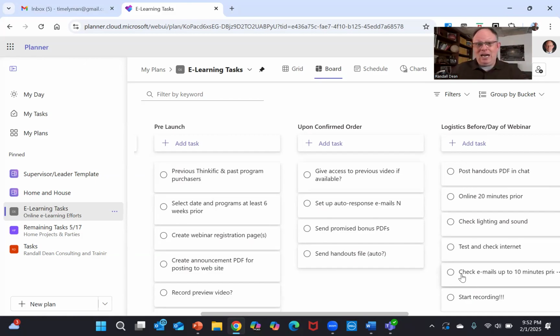Now, the second idea I wanted to share with you is, let's say you're a supervisor and you have a team of three or four people that work with you. Take a look at this. Oh, before we do that, I almost forgot. No, I wanted to show you one more little thing about this. Notice this e-learning tasks.